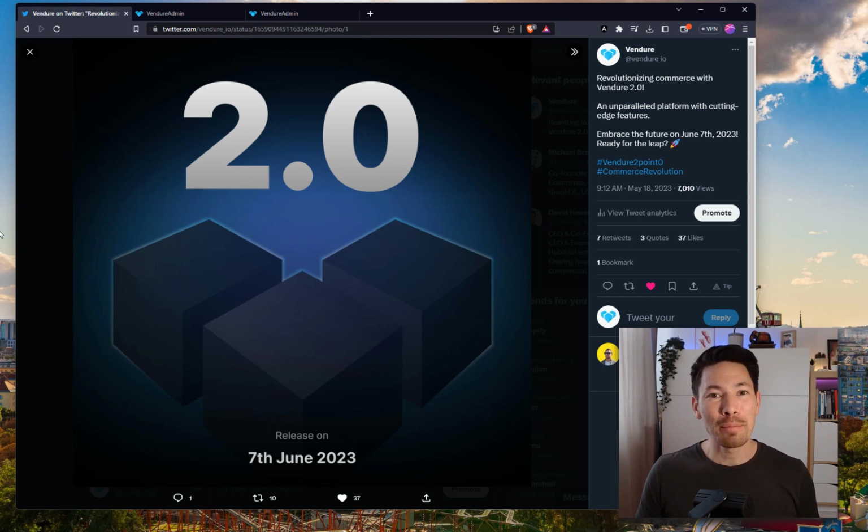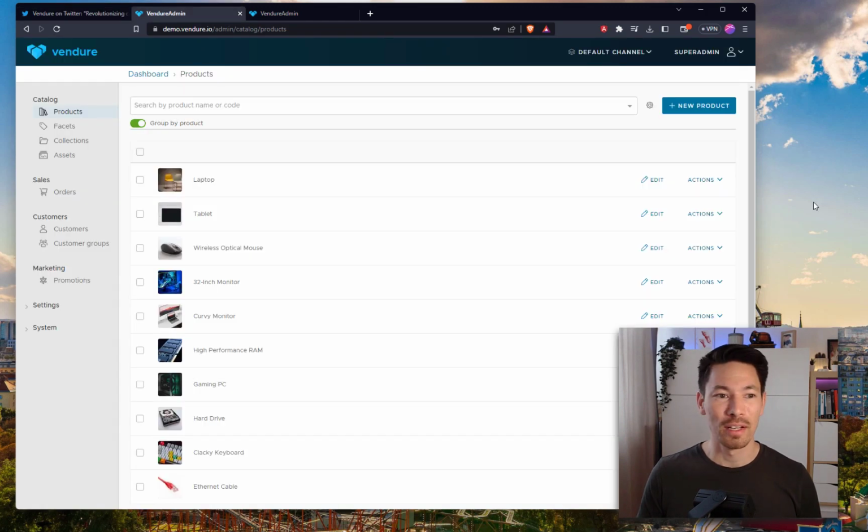So why is the admin UI so important? Why is it one of the most anticipated new features of version 2? Well, let's take a look at the existing admin UI. So this is what you have right now, version 1.9, and it's okay. But there are some major points that we want to address.